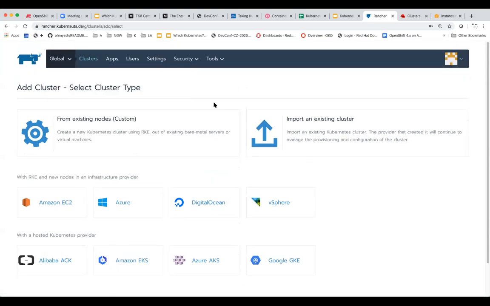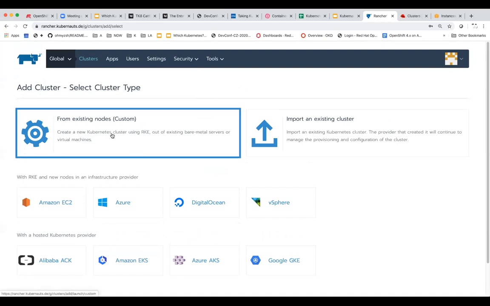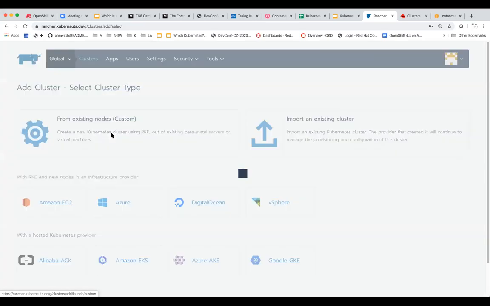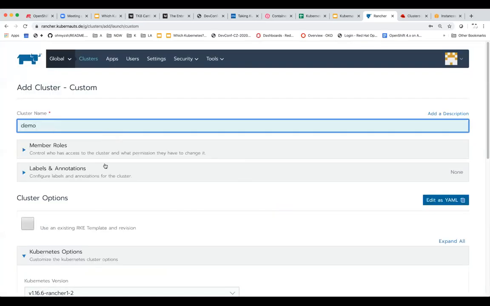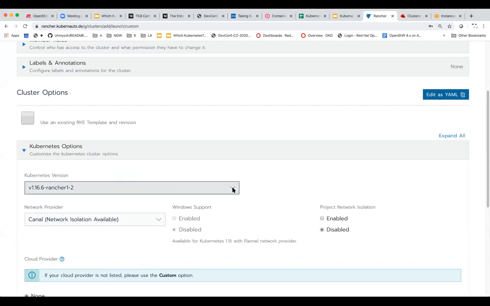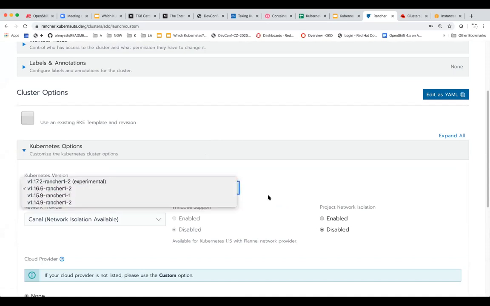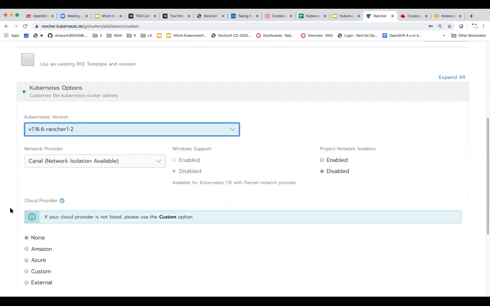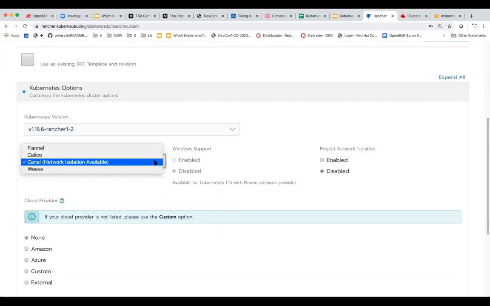Good. Perhaps let's say we want to add a new cluster from existing nodes, and click here. Let's say I want to have a demo cluster, and define which Rancher version I'd like to have. This Rancher server, I think, is not the latest. That's the 2.3.3. The 2.3.4 is the latest and has support for the stable version Kubernetes 1.17 today. But in our case, let's say we want to have Kubernetes version 1.16 with Flannel, Calico, Canal, or Weave.